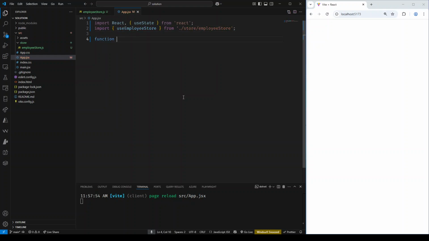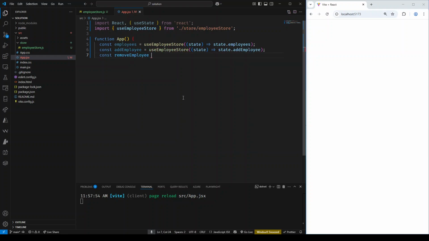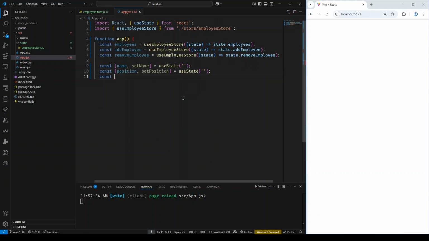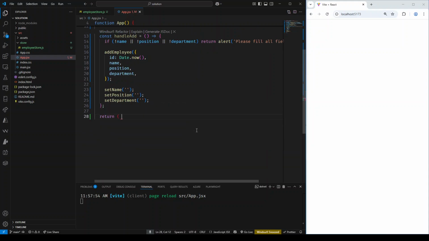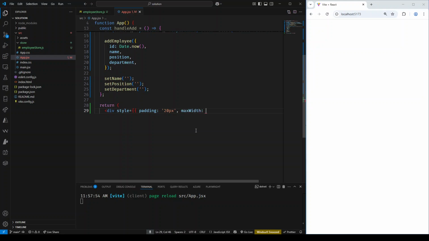So let's import the store. Let's start capturing the employees array, add employee and remove employee functions. Next, let's declare the local state of this app component. Afterwards, we will create the handle add function, some simple data validation to make sure there are some values inside of these state, then calling the add employee from the store, resetting the local states, and then the template code.